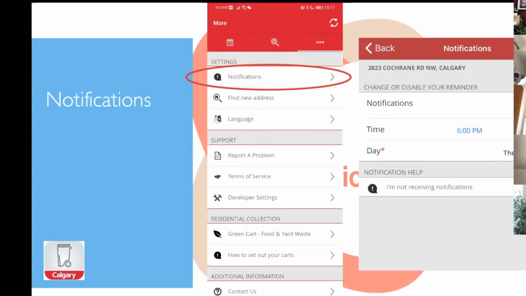You can always turn this off if you find that it gets a little bit too annoying, but it's a good idea to have this turned on and set at a reasonable time so that you don't forget. Like what's on the screen here, having it done the day before is probably best. That way you can do it that night, and first thing in the morning when they come to pick it up, you won't miss it.